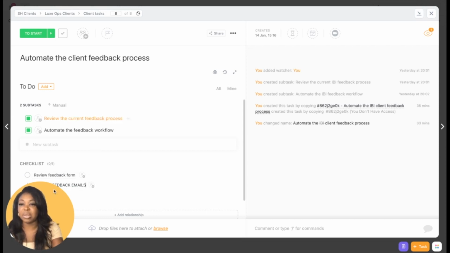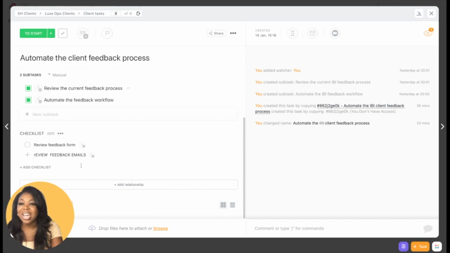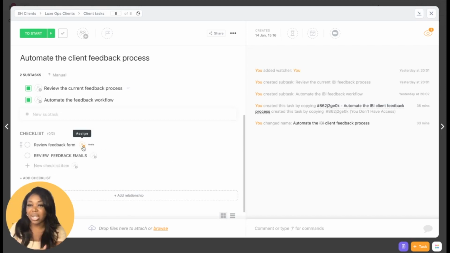And review feedback emails. So that's come out in capital letters, but you can get the idea of what we're doing here. So these are just steps. Now you can assign your checklist items to a person, but what you can't do is actually assign a due date to that particular checklist. So you've got some options here. You can rename it, you can assign it, you can delete it, but you can't assign an actual due date.